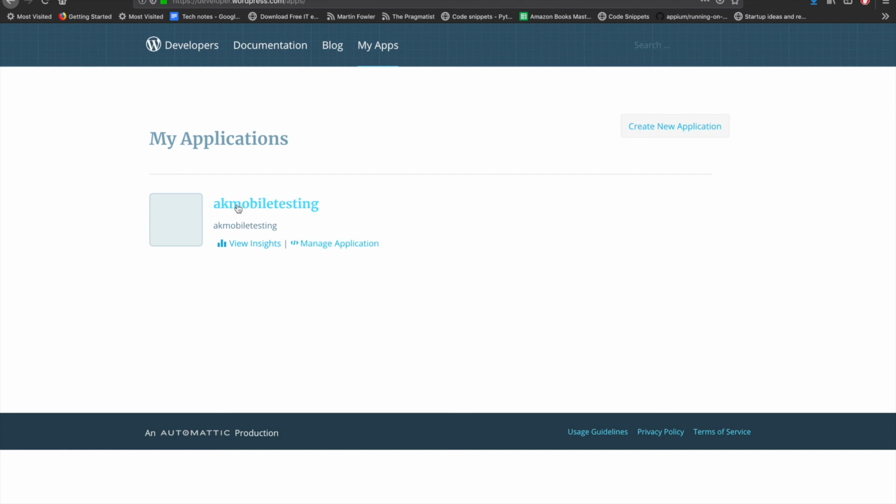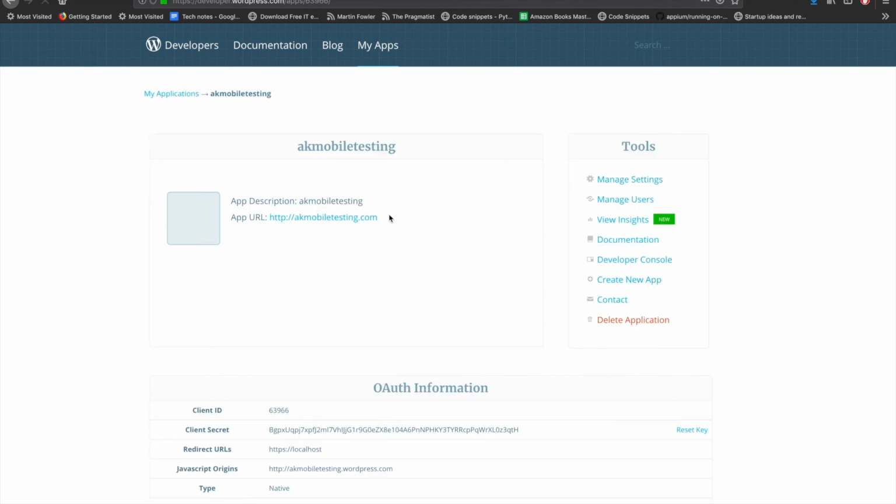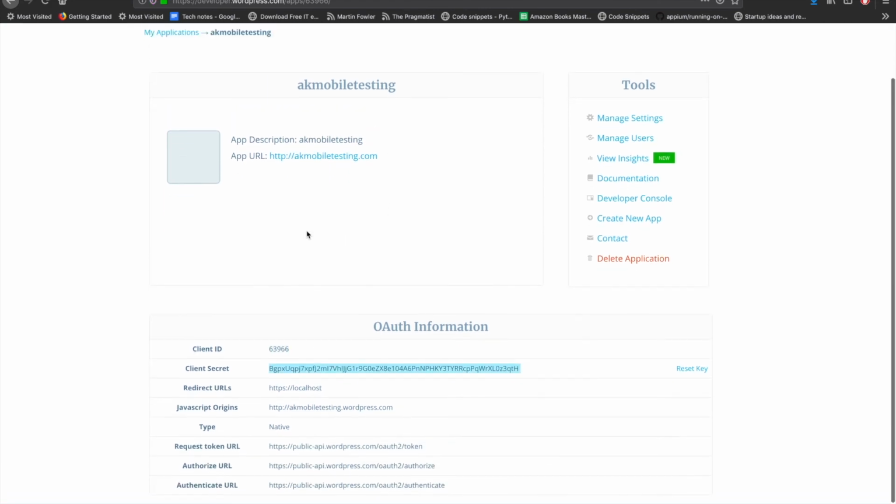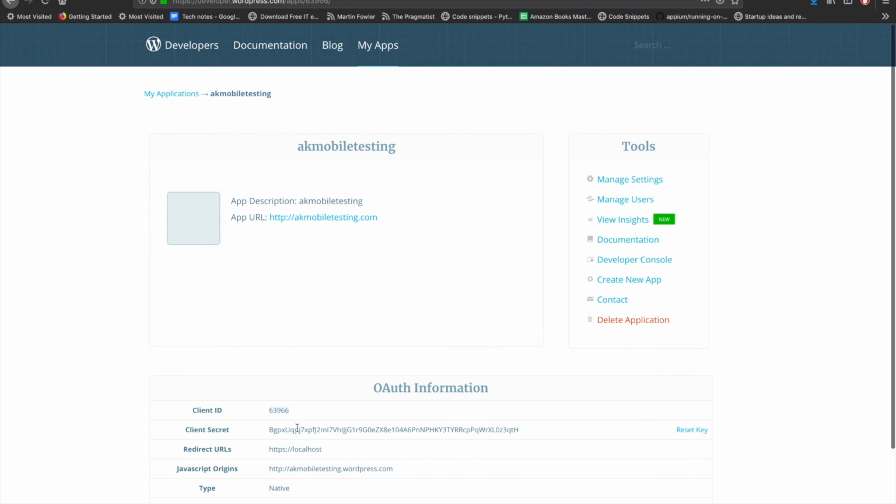Click on the application. You should see a client ID and a client secret. We'll be using that when building the Xcode application. So copy paste these two values into a text file.